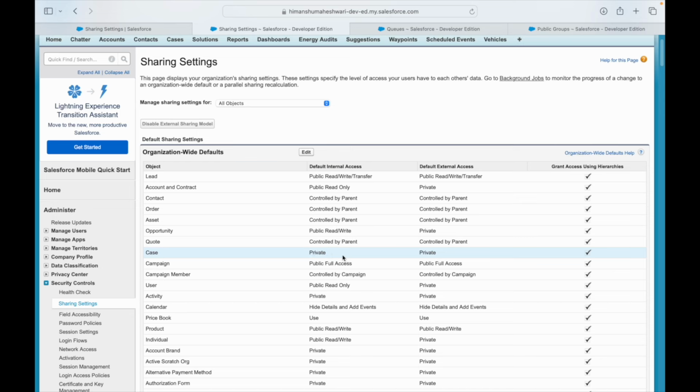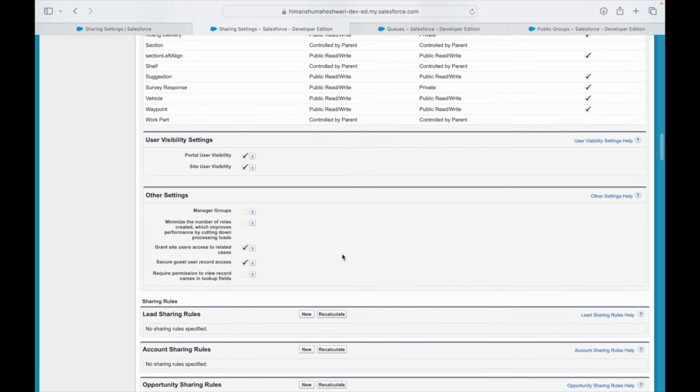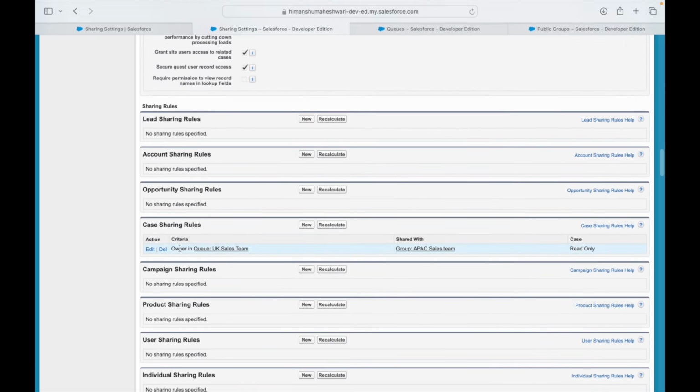That's it, right? What about the other guy in the other queue or the other public group? Will he be able to see it? If we did not configure the sharing rule, the other guy Jeet would not be able to see it, right? Because the case sharing is private. However, we have configured a sharing rule. What does that sharing rule say? That since the owner of the case record is part of the UK sales team, the case record is being shared with APAC sales team. So anyone who is part of the APAC sales team, meaning the one user that is available, will be able to see the case, but will not be able to modify it.